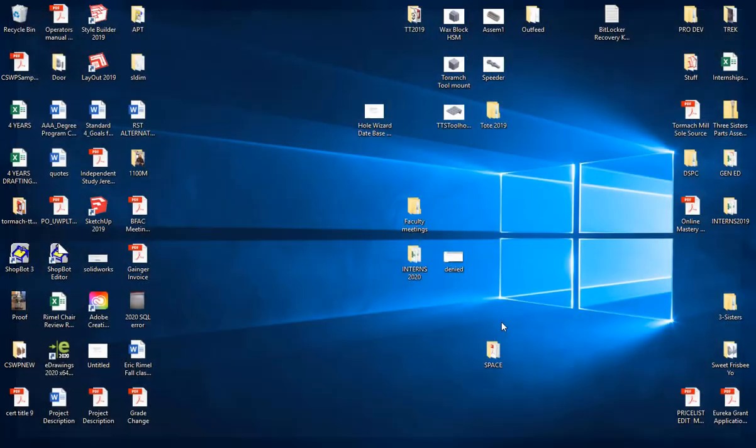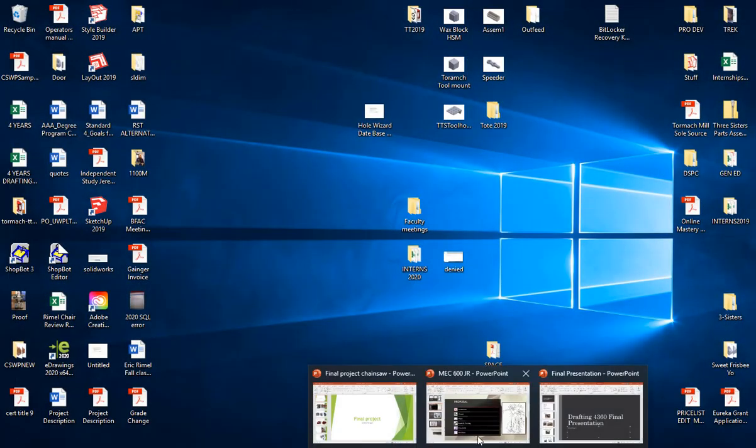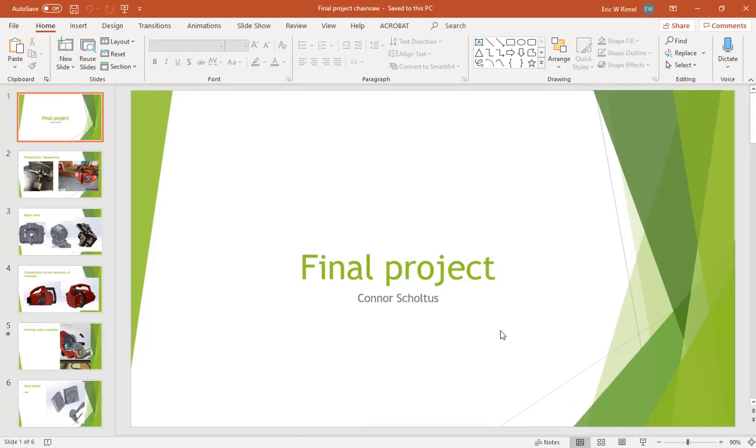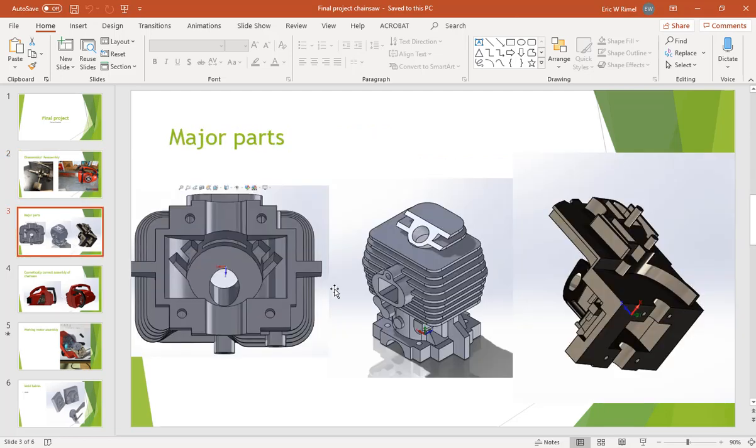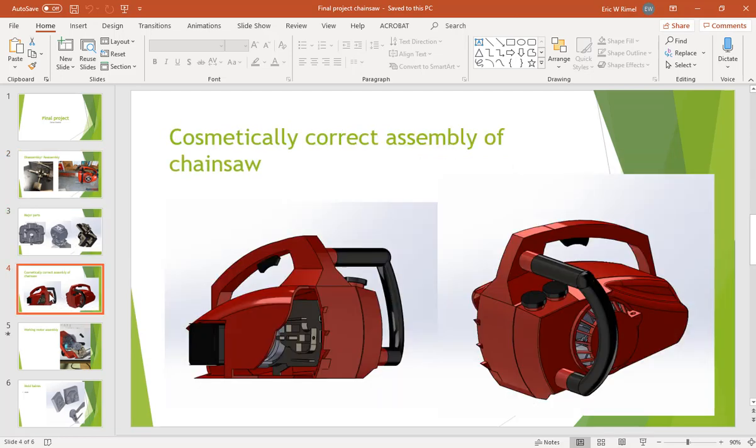Let's see, what else do we have? Fishing reels are popular. Fishing reels are hard. There's a lot going on in a little fishing reel. This one is not as hard to see, but it's a Homelite XL. It's an older chainsaw. He did the whole thing, but he didn't include it very well in his PowerPoint.